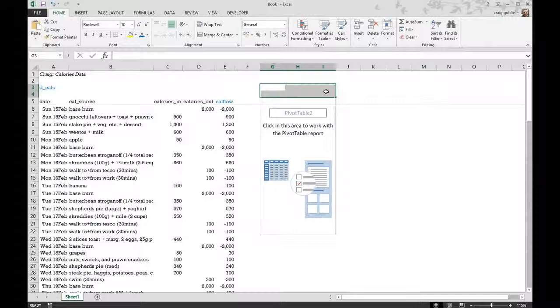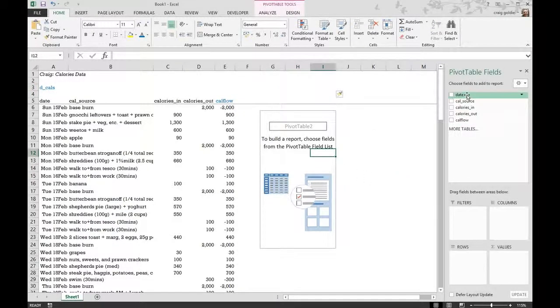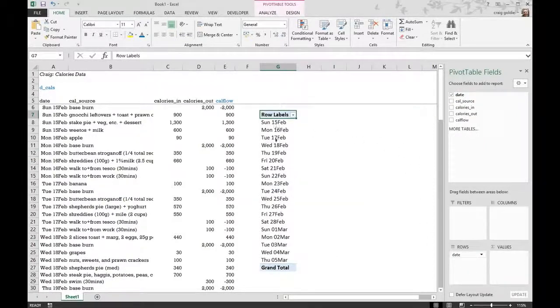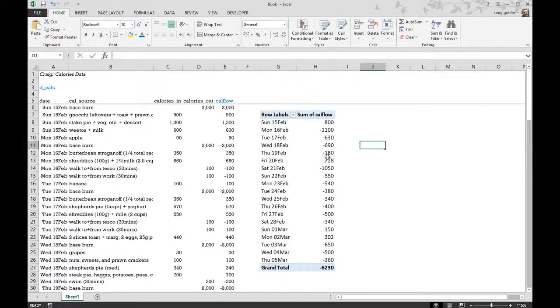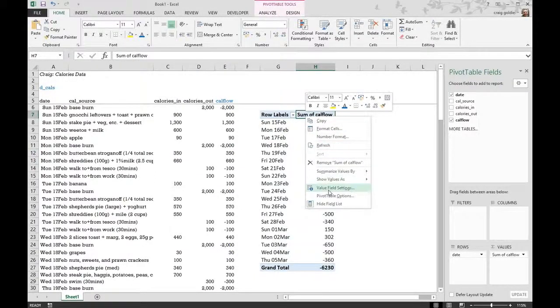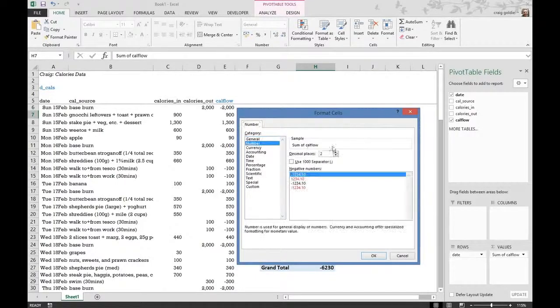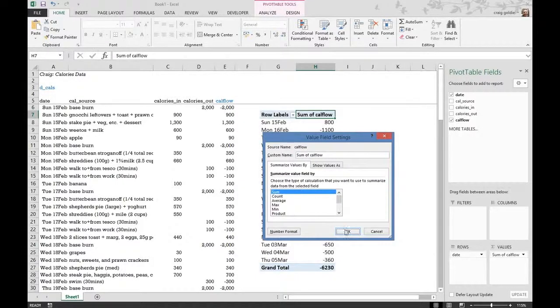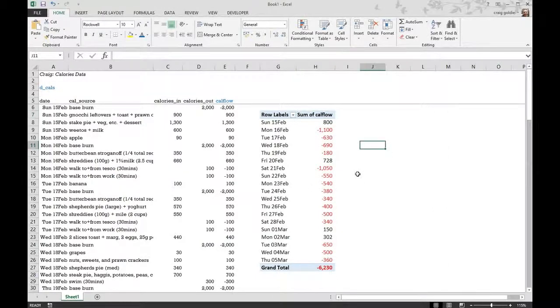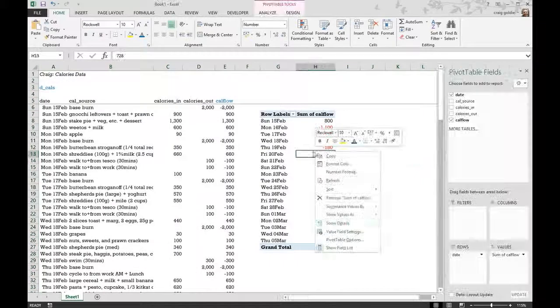So I've created my pivot table here and just repositioning a bit. What I've got here is dates in the row section of the table, and then I've got my sum of calories flow in the value section. So you can see for each day I've got a net surplus or a deficit in calories. Just reformatting those, you can see most days I've actually got a deficit, which is good because I'm trying to lose weight.